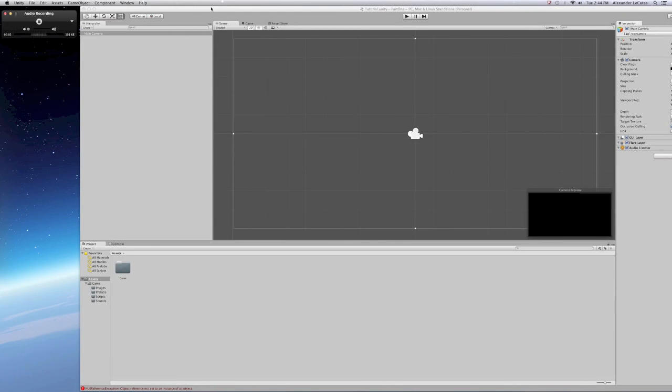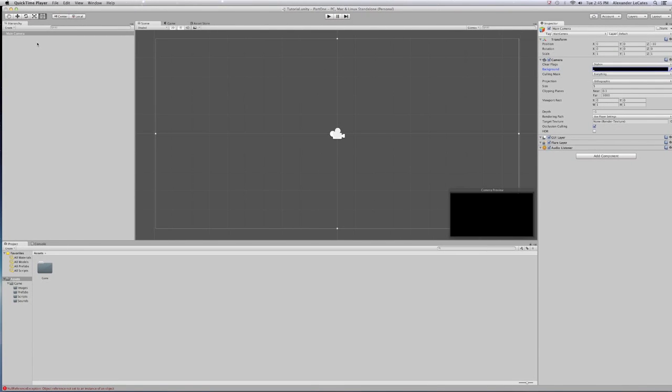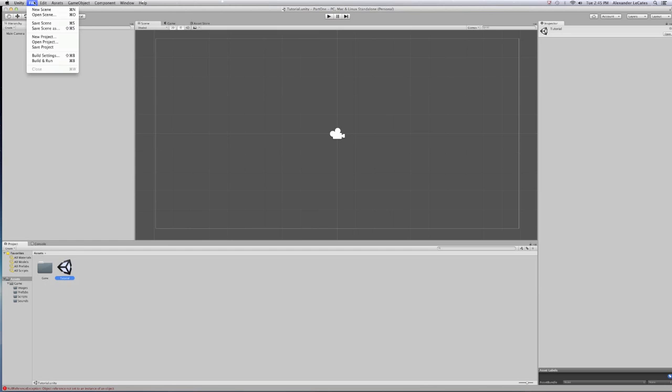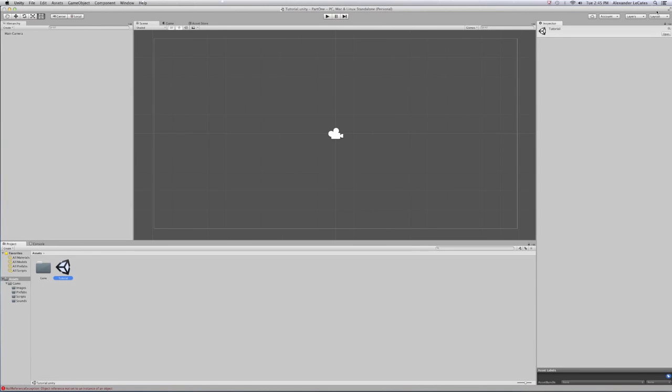Hello everyone, welcome back. The first thing we're going to do in this video is save our scene. Right here, it pops up in our assets folder. It's got a little Unity icon. It's named tutorial because I named it that earlier off screen. And we save our project. Saving your scene and saving your project are both absolutely necessary. Make sure to do both.